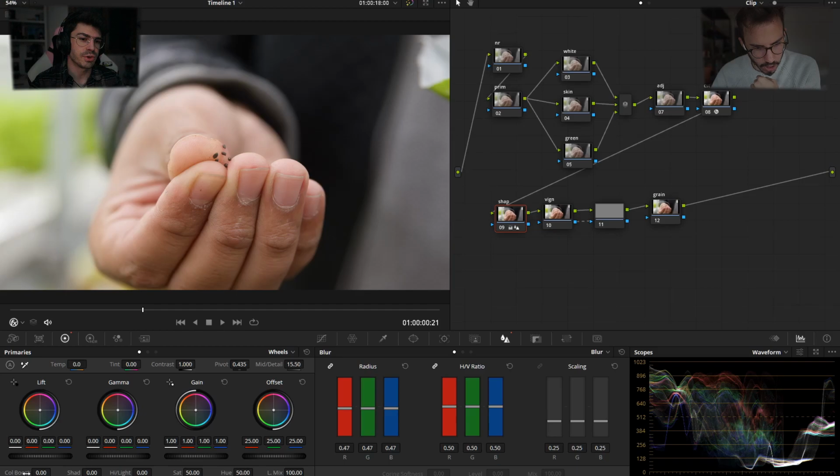Because in the 16 you have two menus down here. You should have a 1 and 2 button. If you press on 2, you go to the second menu. By the way, make sure that you are on the primary wheels, not on the log wheels. Mid-tone detail is just in the primaries, not in the logs. So first menu here, and then second menu down there.